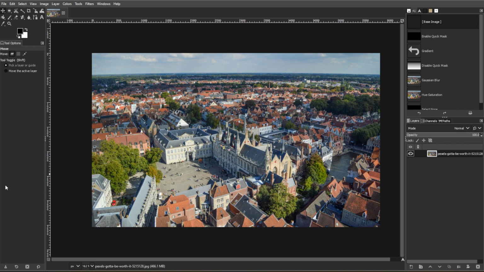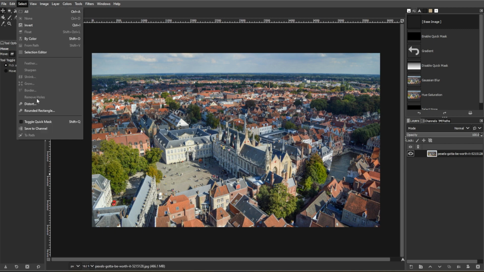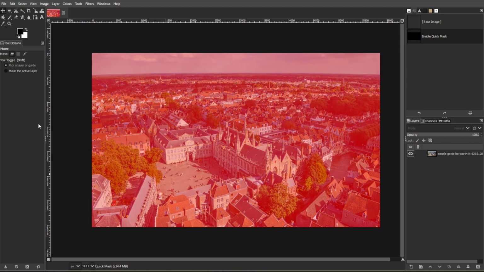Now we're going to enable the Quick Mask. Activate the Quick Mask feature by going to the Select menu and choosing Toggle Quick Mask, or simply press Shift-Q. This will overlay your image with a red color, indicating the areas you'll be working on.